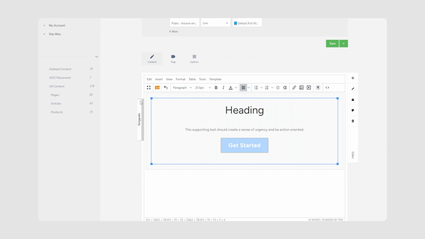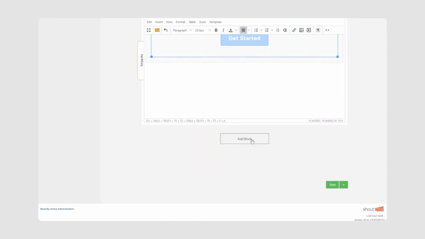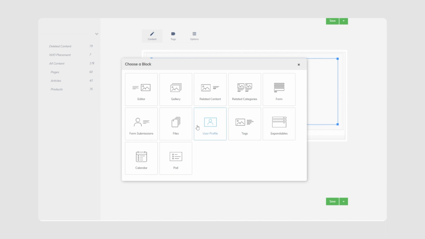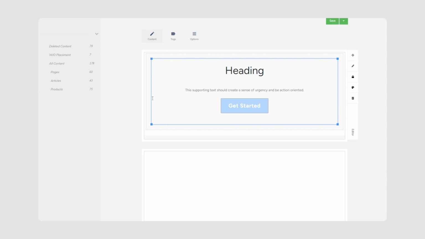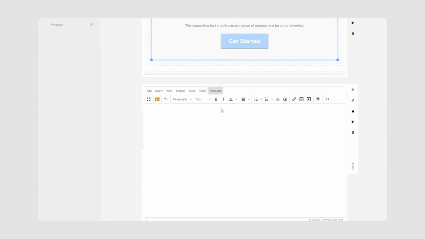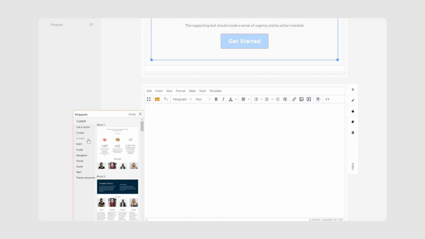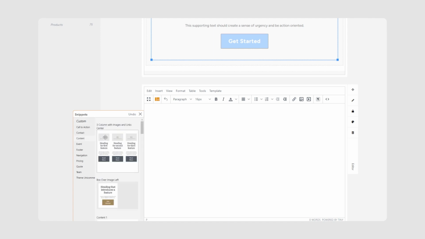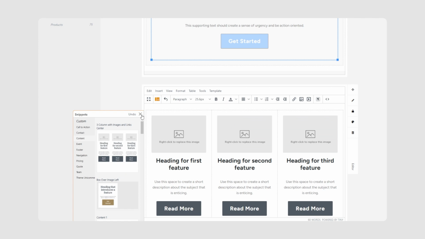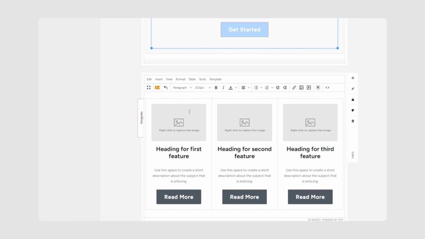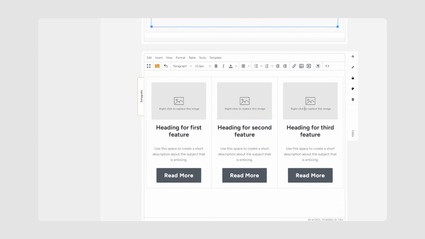If we want to add more sections to this page, we'll want to scroll down and use the Add Block button to add another section. Blocks are pre-made sections you can fully customize and modify, including a wide range of section types like forms, related content, galleries, and more. If we go ahead and add another editor block, we can repeat the steps from earlier by adding a new snippet for us to customize. Building pages is that simple. Simply add your blocks and snippets, creating a page design that's right for your content.